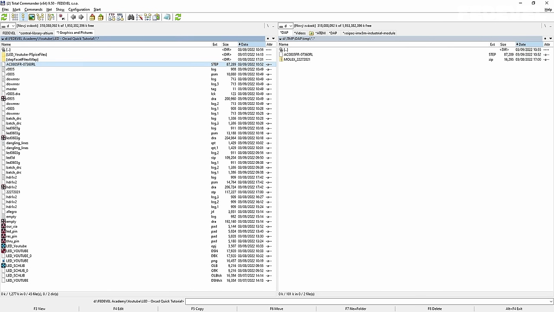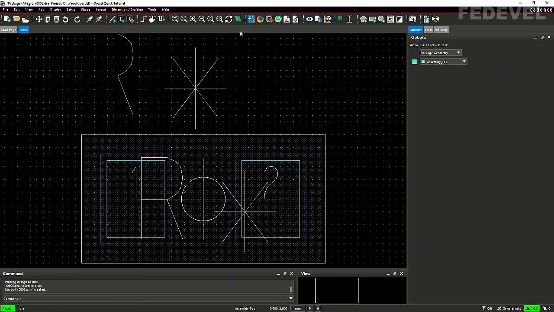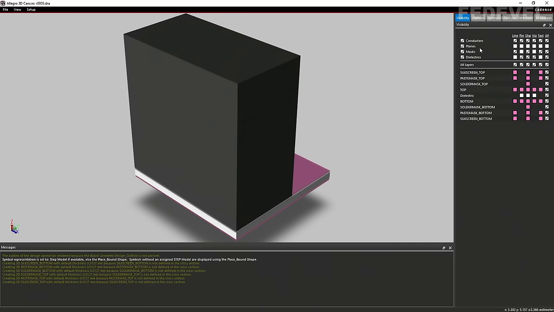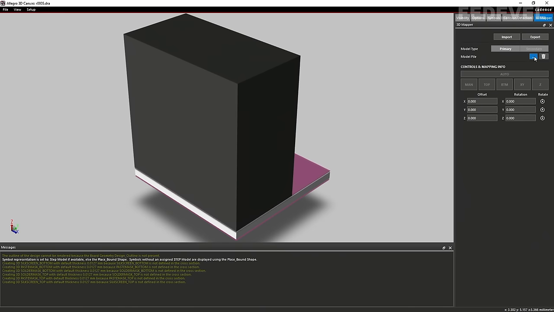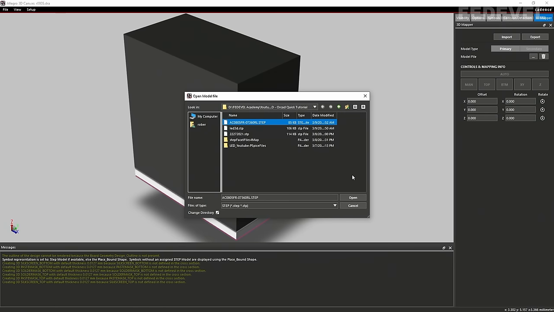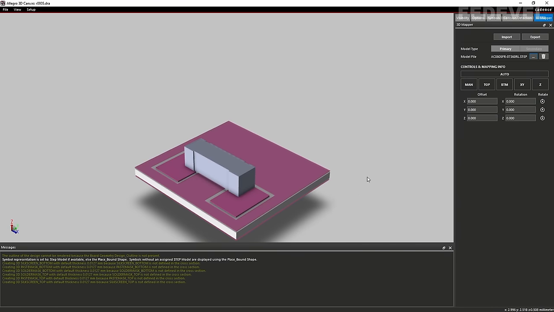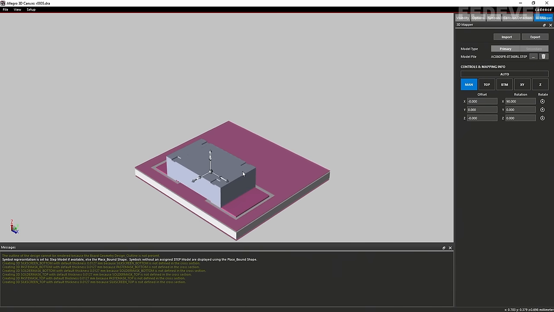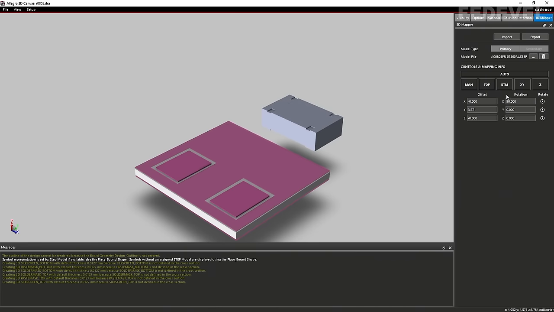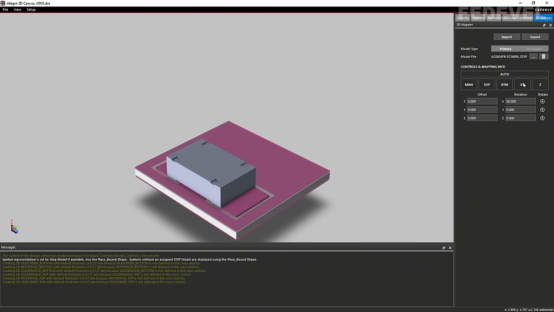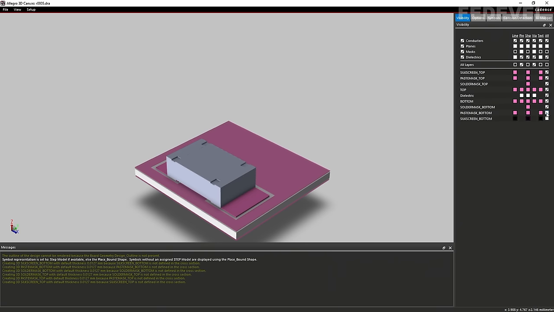Here it is. Go back to our footprint, go to 3D view, select 3D mapper, model file, left click, this is the file that we have downloaded. Open. We would like to place it on the top. I'm going to move it a little bit. It looks like it is placed correctly, but just in case, I'm going to use this X and Y. Left click, left click, left click, left click. Unselect X and Y. Go to visibility. I'm going to disable all these layers.